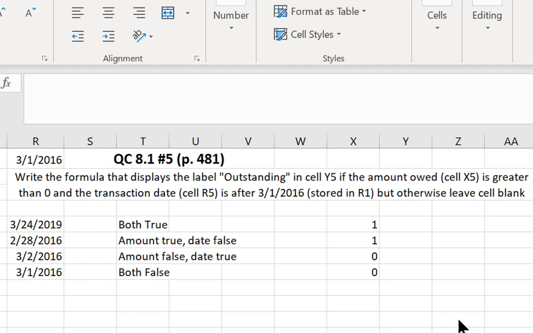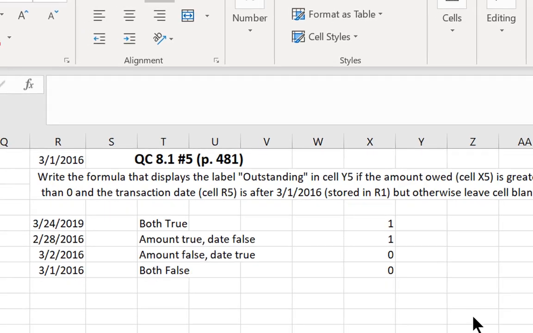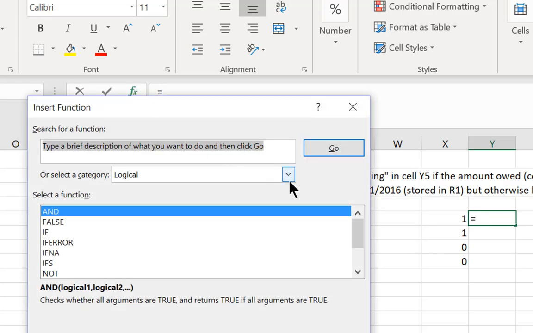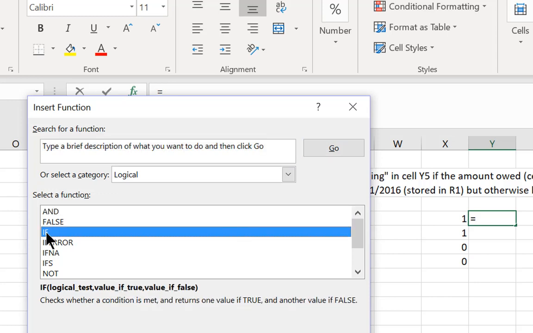Okay, let's add the formula. Now, the best way to manage this is to let Excel do the work for us. Use the insert function key for Y5. And be sure the category selected is logical. Now, our first instinct might be that this is an AND, but the overall function is an IF. So the outer function needs to be IF, so we'll start with IF. Say OK.